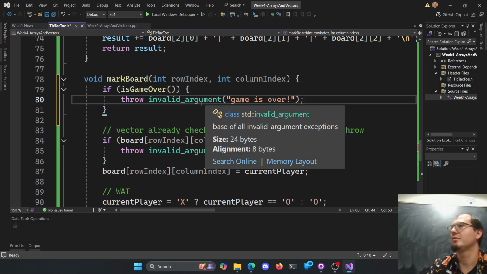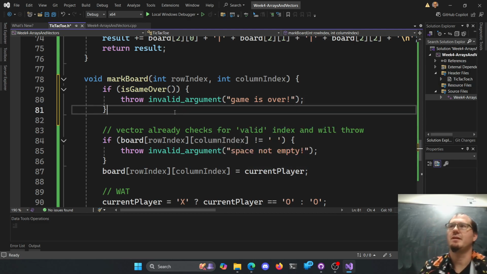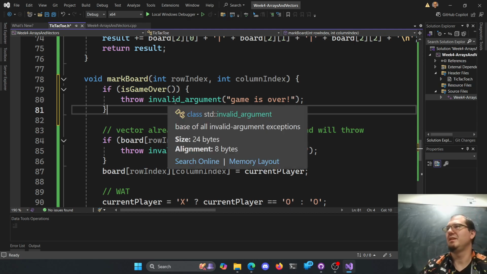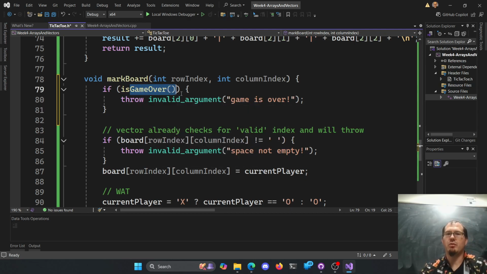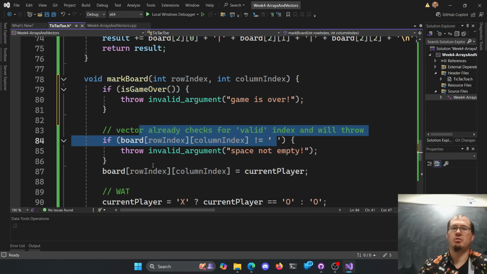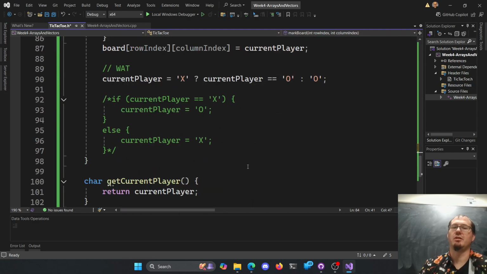I don't want to have to go make a custom class for exceptions and do all those sorts of fancy things here. It's a little bit lazy, I apologize. But as we're throwing exceptions, I feel good. So if the game's over, tell them no, you can't play at all. Stop. If the game's not over, sure. Is it not empty? Great. Okay, let's go mark it. Change the next player's turn here.